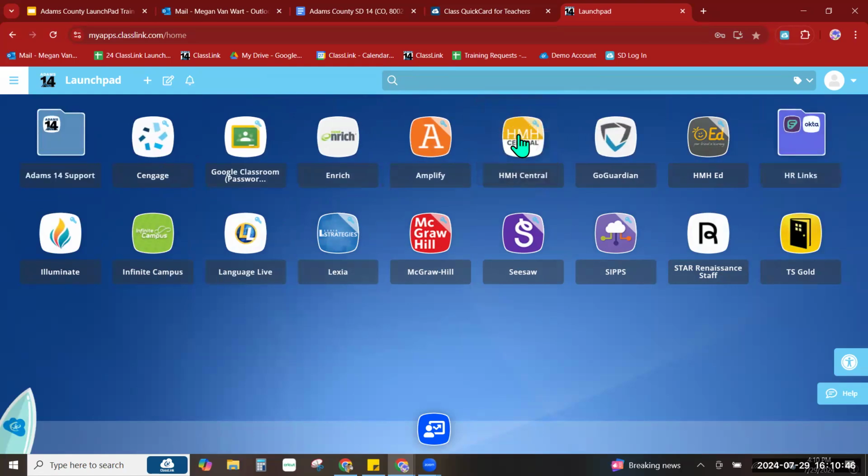That's a nice thing for you because you have everything at your fingertips, but it's also nice for your students because they don't have to worry about accidentally deleting an application.